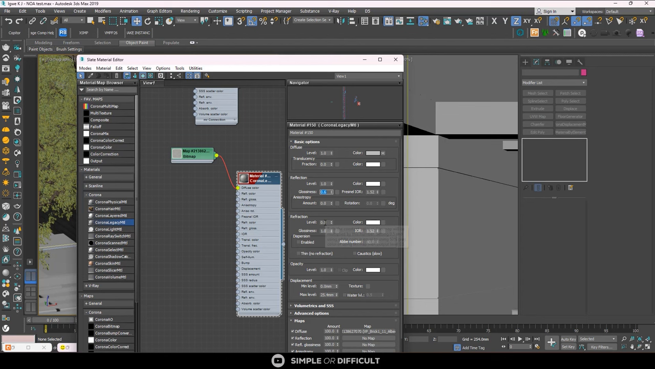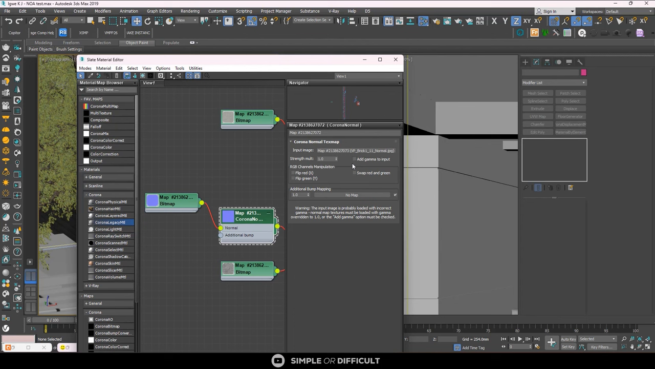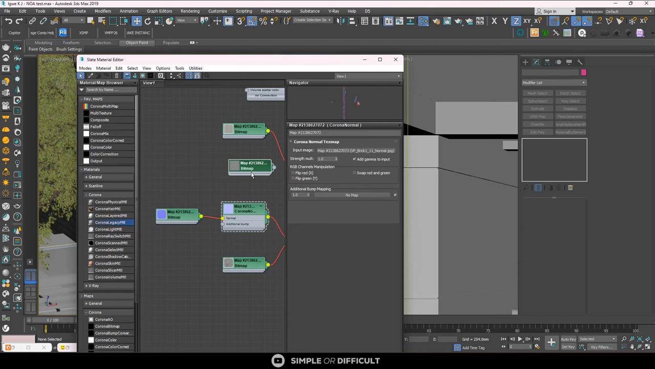Okay. I think that's cool. I'm going to bring in the displacement and I'm going to plug it into displacement. Okay. I'm going to go to Corona, bring out the Corona normal map. All right. I'm going to bring the normal map in now. Okay. Then for the glossiness, I'm just going to put it in reflective gloss. And then we are good to go.